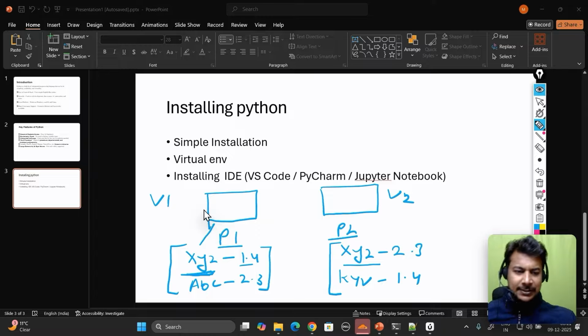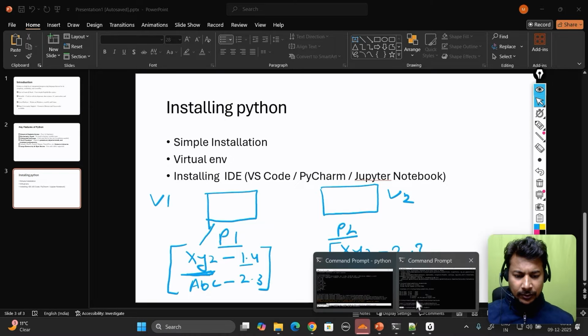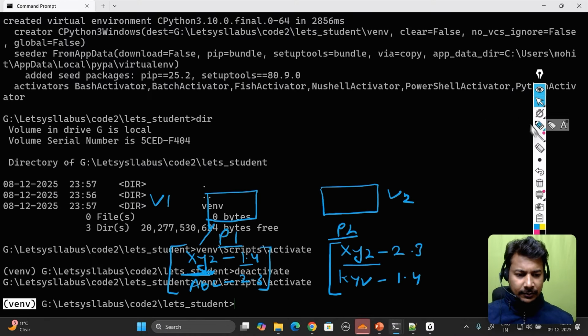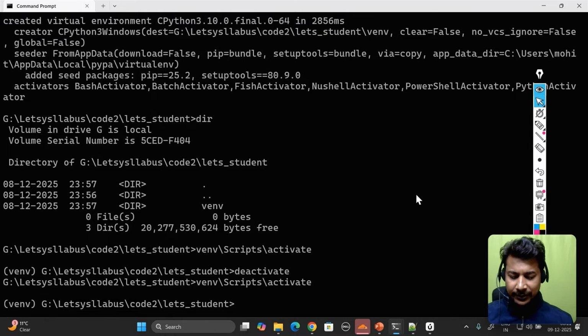And how to install this virtual environment on your computer system? In the previous part, we have seen how to install Python, but now we will see how to create a virtual environment. Means after installing Python, we will create the virtual environment. So how to create it? First of all, open the command prompt. I have already installed it, so let me give you one demo of virtual environment.